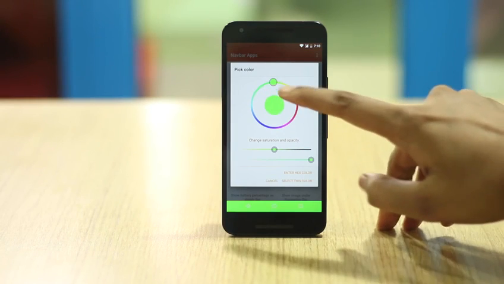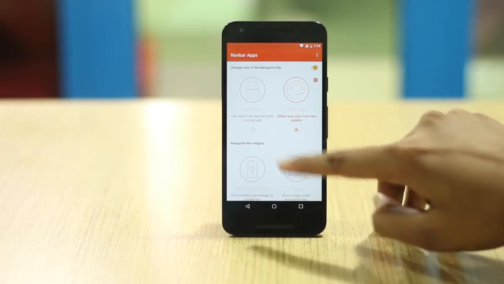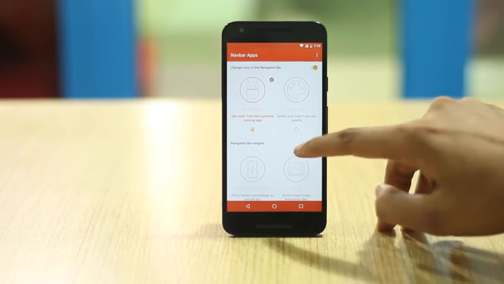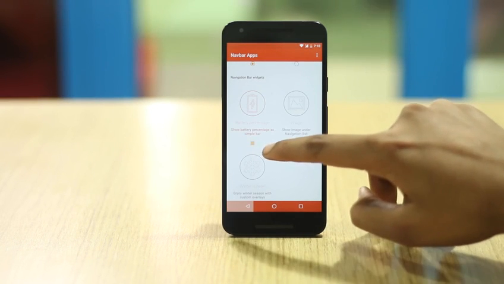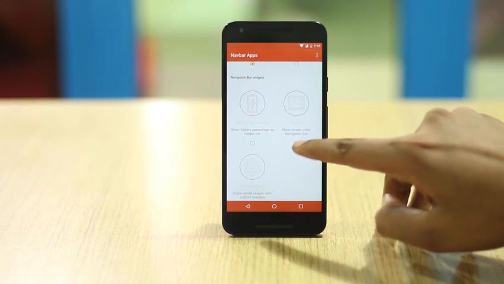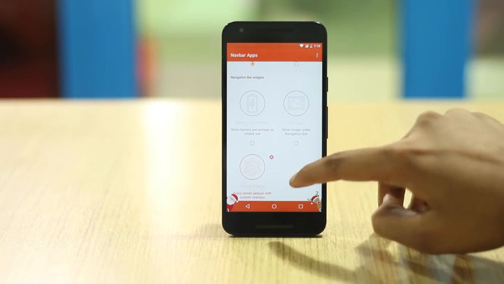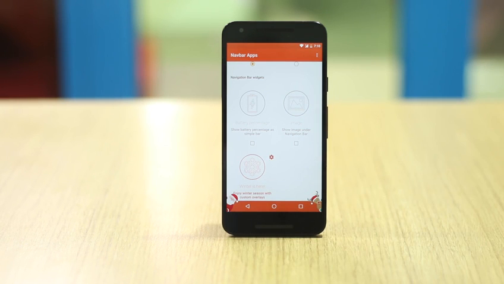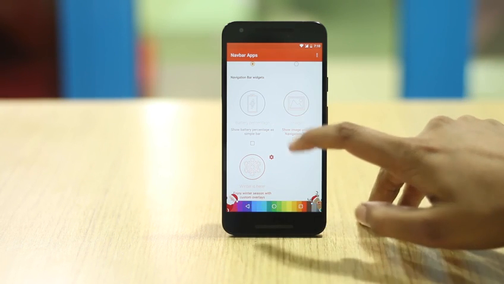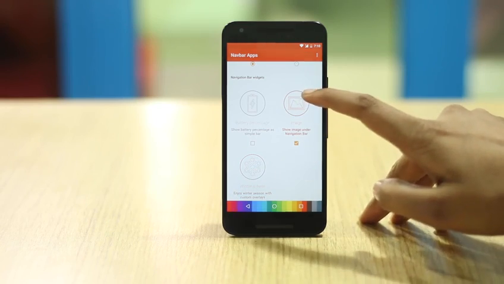If you want the navigation bar's color to match the palette of the presently opened app, you can choose the active app option. You can also set certain apps to have a specific navigation bar color. Also, the app lets you add widgets to the navigation bar. Presently, you can add a battery widget with more widgets like music coming soon.